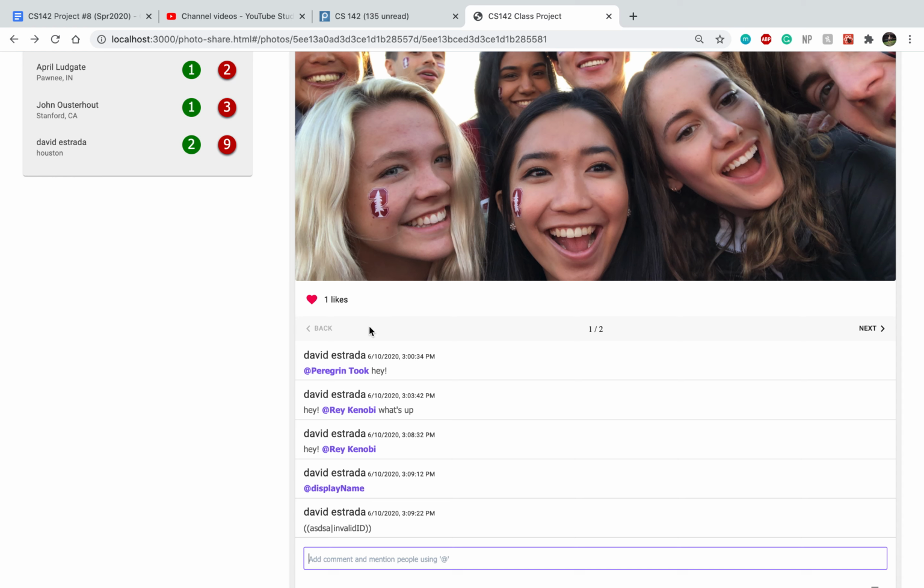And lastly, you'll see that I have likes, and it's a little heart that by default will be gray if you don't like the picture, or red if you already did, and clicking on it toggles that, and it increments or decrements the number of likes.